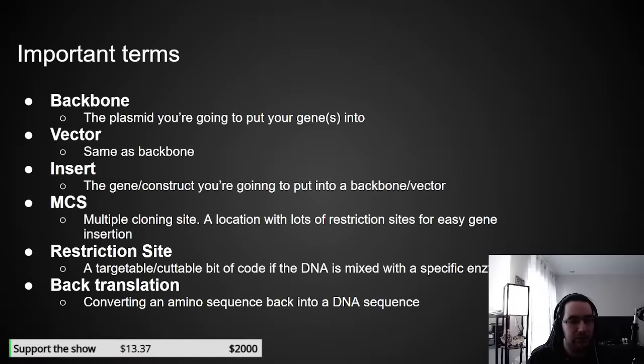Vector always feels weird because with a backbone, it implies that you're keeping most of the thing there. This is totally personal preference. This makes no difference. I just prefer backbone. Insert is generally the thing you're going to be, well, inserting, right? It's the bit of code you're going to put into the backbone.